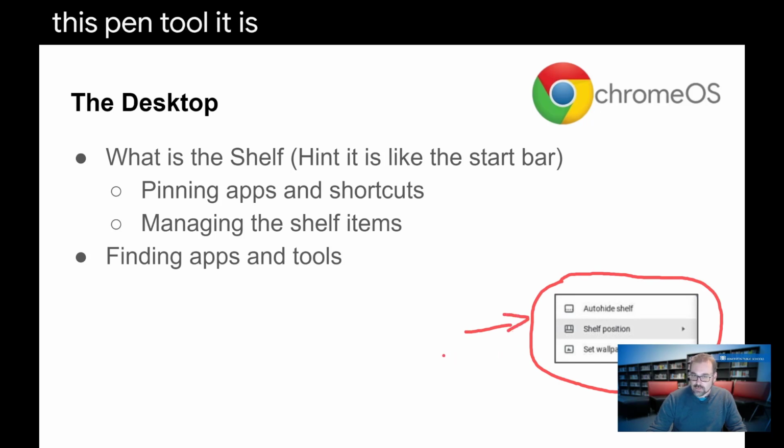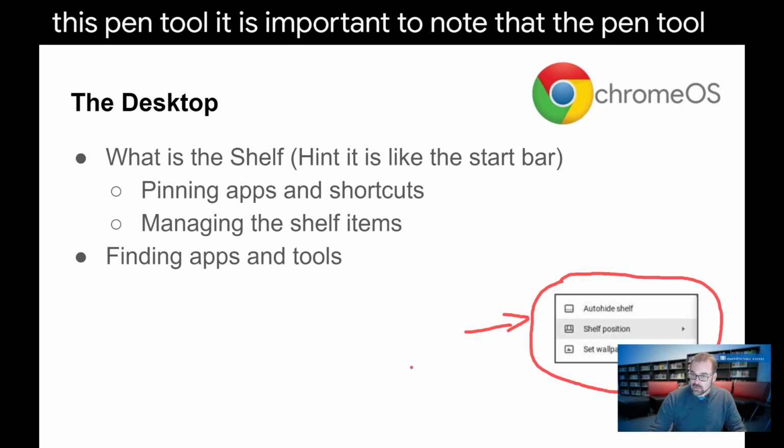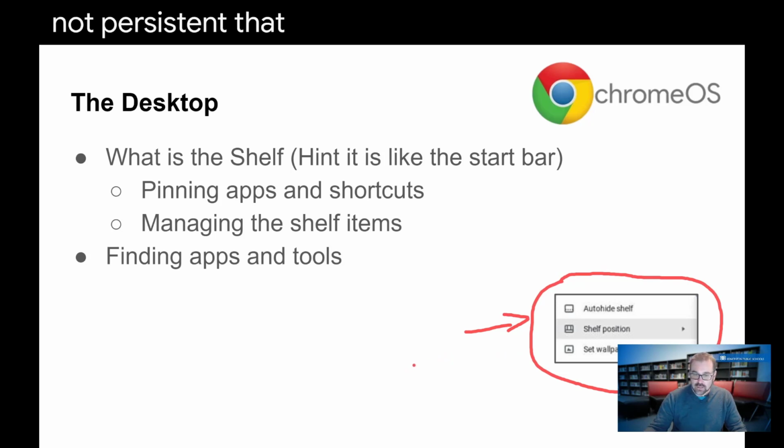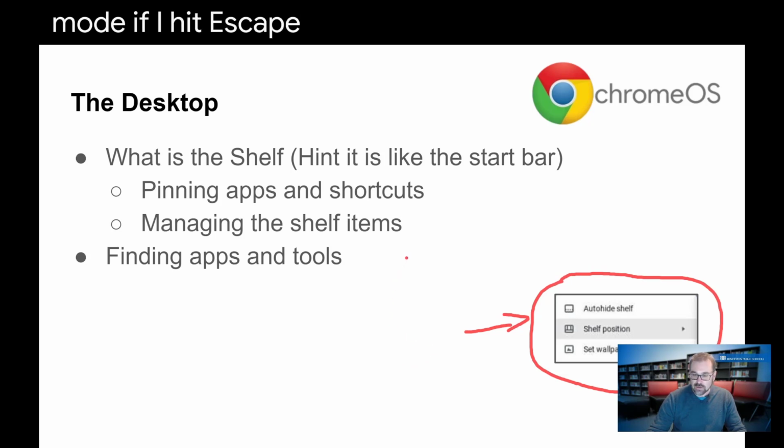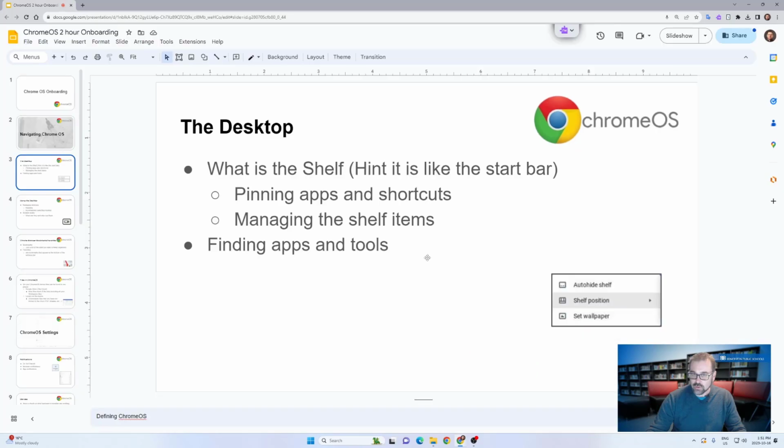It is important to note that the pen tool is not persistent. That is, it doesn't mark up the slideshow itself. It's only there while you're in presentation mode. If I hit escape here to exit presentation mode, you'll notice that both the closed captioning and the writing disappear because they are only available in that presentation or slideshow mode.